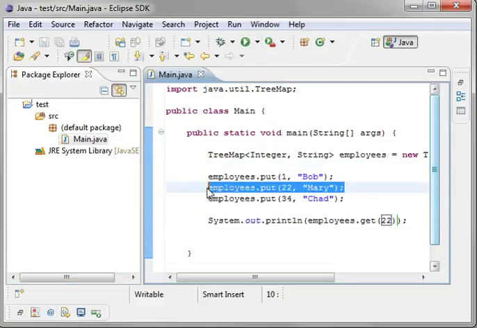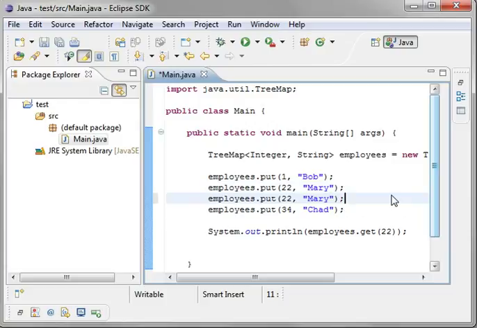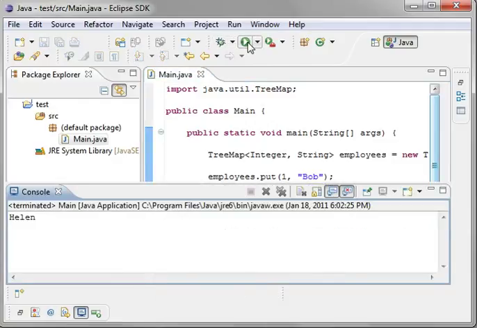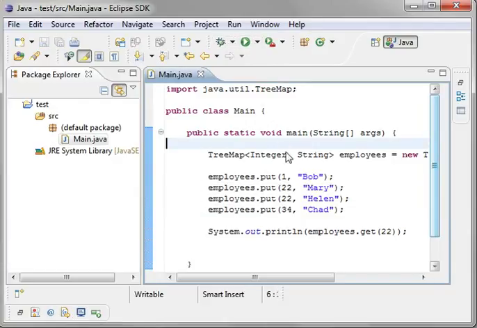Now what happens if, let's copy and paste Mary here. Let's say we have a new employee, Helen, who has the same ID as Mary. What happens here? Well, you notice how it prints out Helen instead of Mary now. Because what we've done is we said there's already an element with 22 as the key, so just overwrite the value.